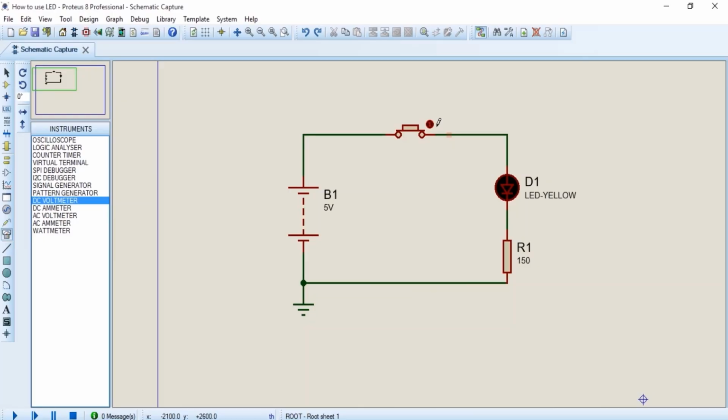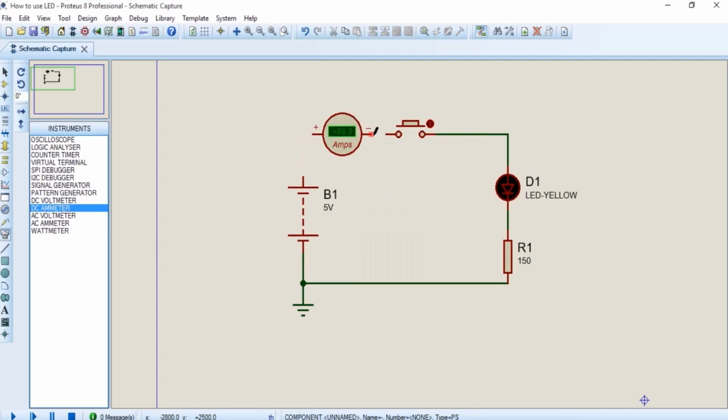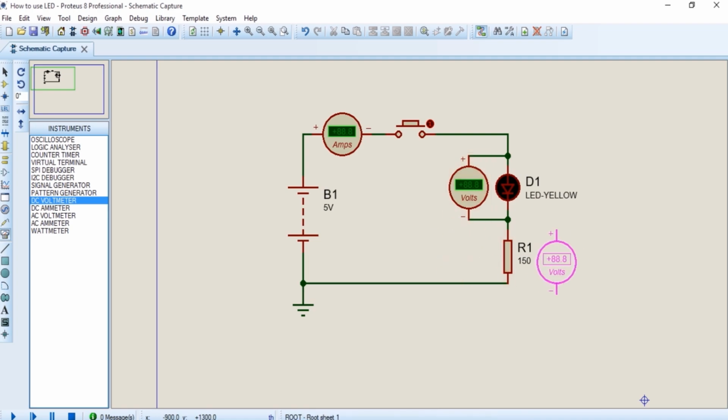So let's do a simple simulation. Connect the schematic on your Pro Tools as you see here. Notice we use a switch for demonstration, a 5 volt DC source, a 150 ohm resistor as we calculated, and a yellow LED. We see it is the same as the circuit we used for our analysis except for the switch added. So, to visualize the voltage and current, we need to edit our schematic by adding an ammeter in series and a voltmeter parallel to the LED and resistor. With all connected, click the Simulation button.